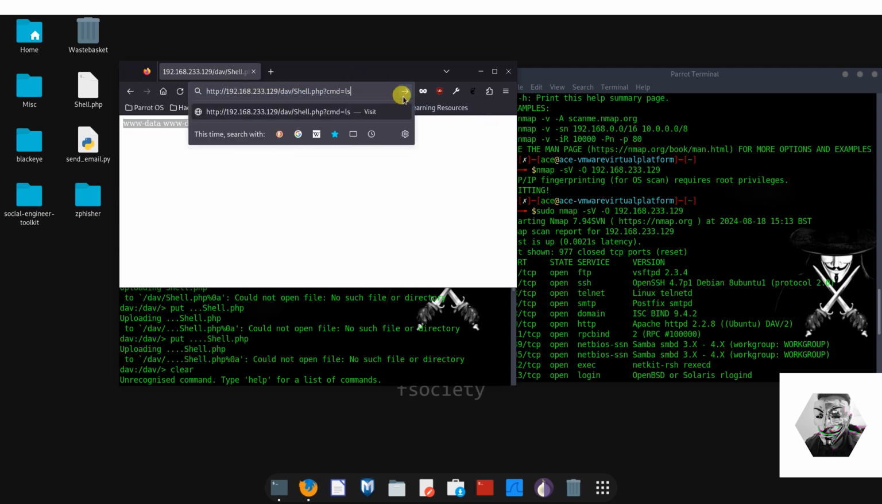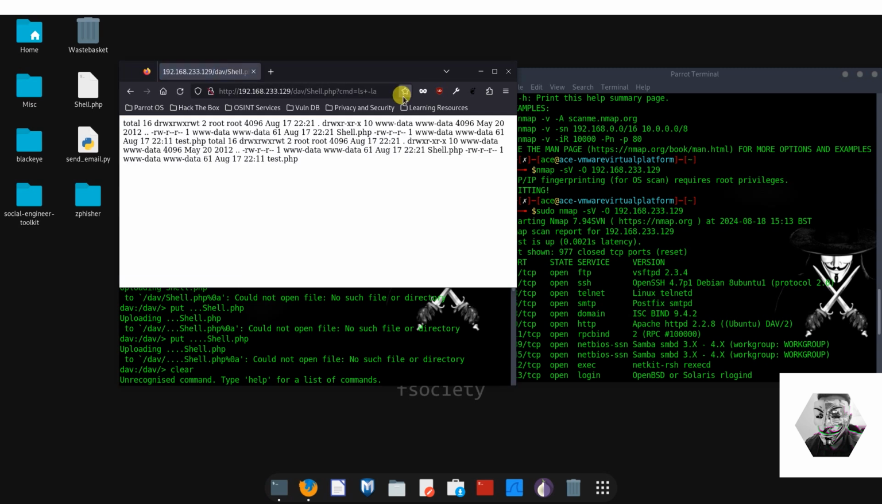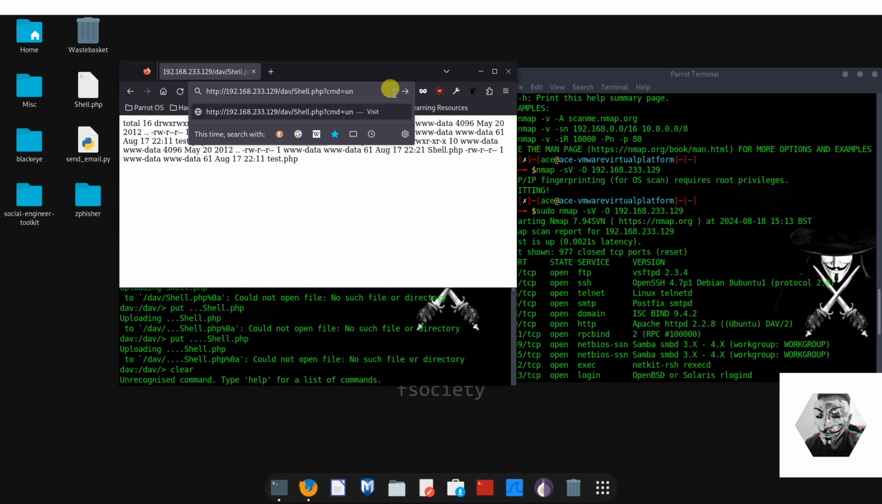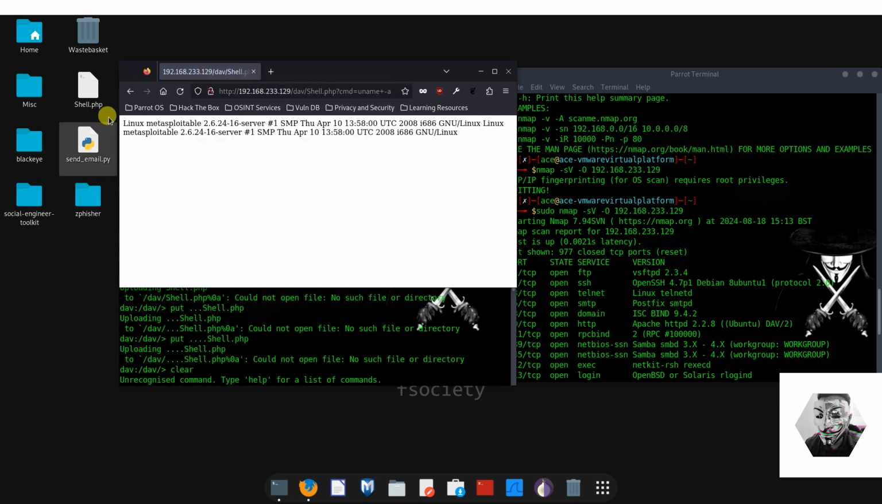If we put an ls and then add -la, we could list the current directories and all directories. Here we have it. So total of 16 here, telling us the various controls, the users against them, when they were edited and uploaded. We can also use uname -a to verify system information. So here we got the Linux box itself, version of the box, etc.